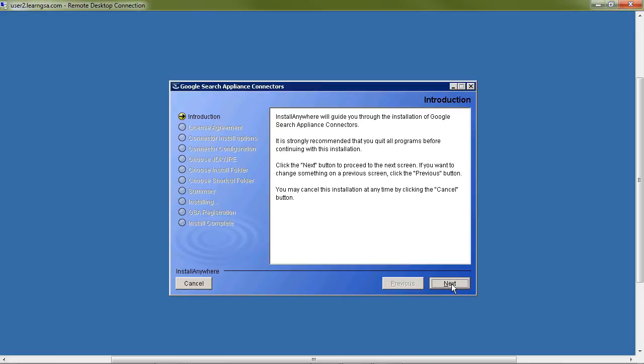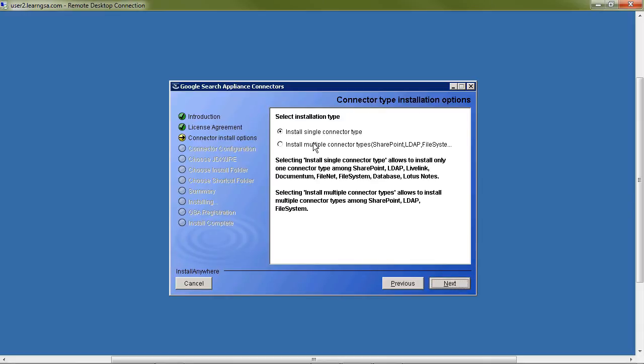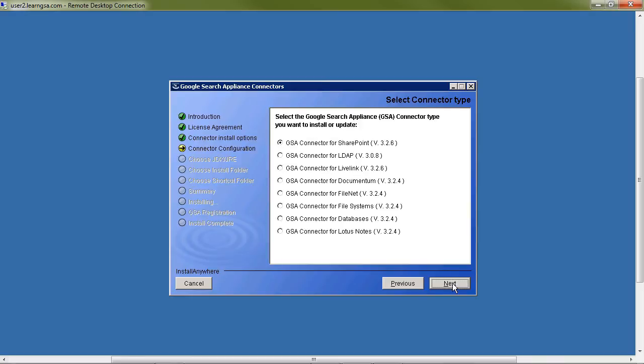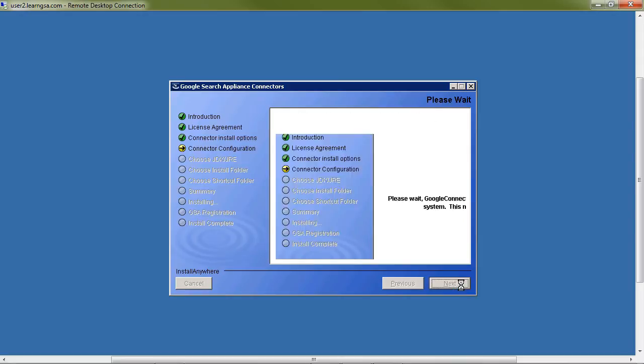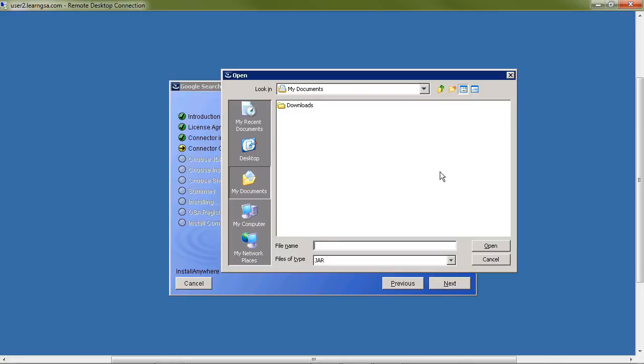I'll accept the terms of the license agreement, I'll choose to install single connector type because to get the database connector, it's not available with the bundled set of connectors. I'll choose GSA connector for databases. Now right away it's asking me where the jar file is. So I will browse to the location of the jar I've already downloaded.